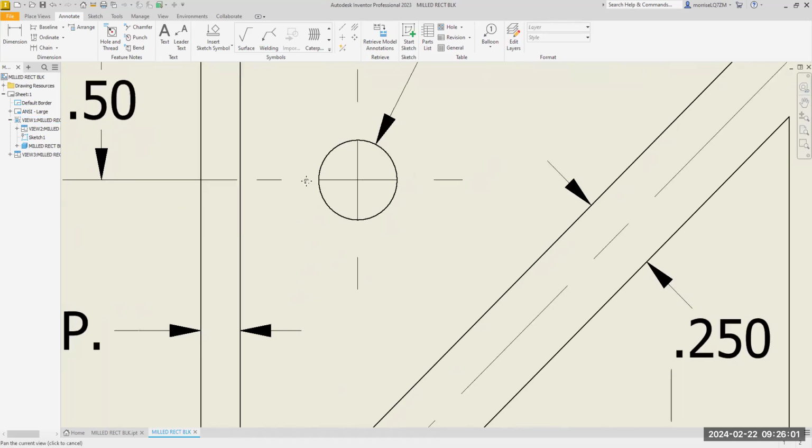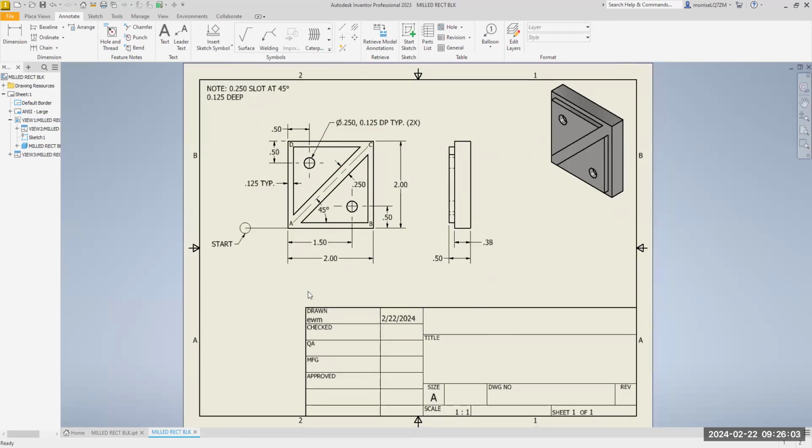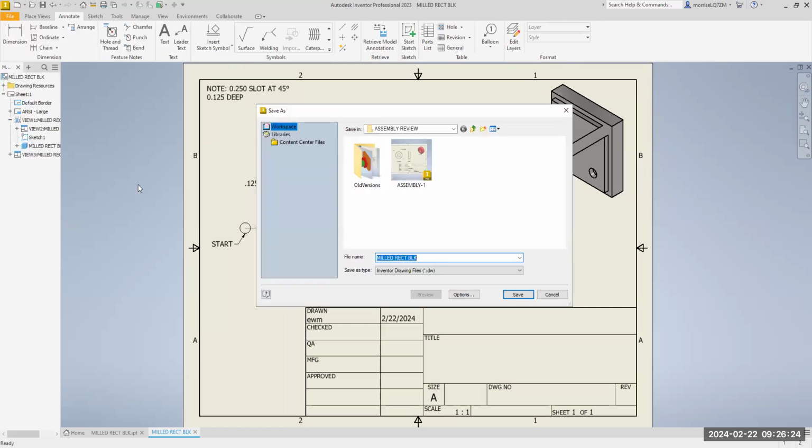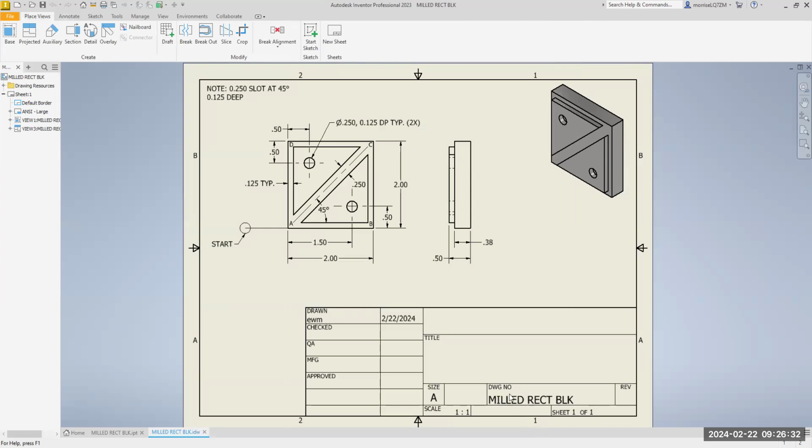All right, so I'm pretty much happy with my drawing here. Now I would like for you to save this. Save both your PNG file, and we need to save this. File, save as, leave it the same file name, milled rectangular block. Save. See why I made it small? I didn't write it out because we wouldn't be able to fit it in that rectangle right there.